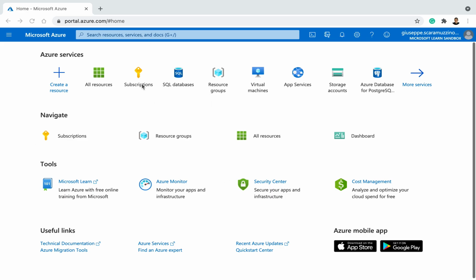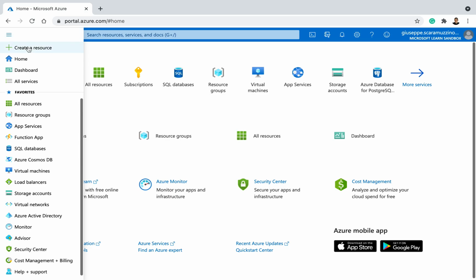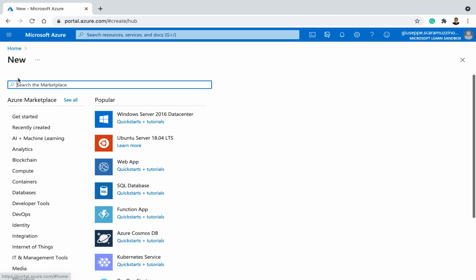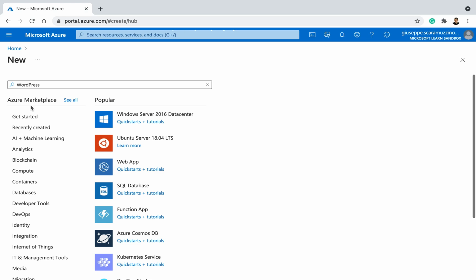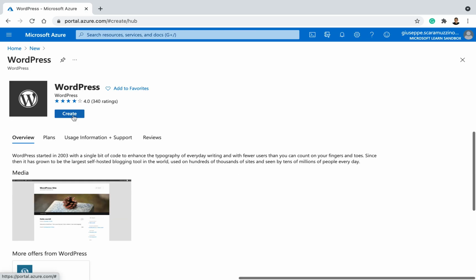When you are inside the Azure portal, you can click on the left side of the page, click on Create a Resource. Inside the Azure Marketplace, you need to search for WordPress, click on WordPress, and you need to click to create.